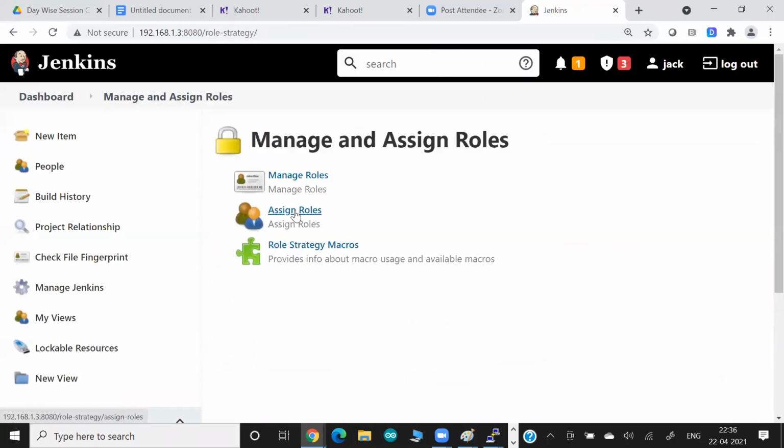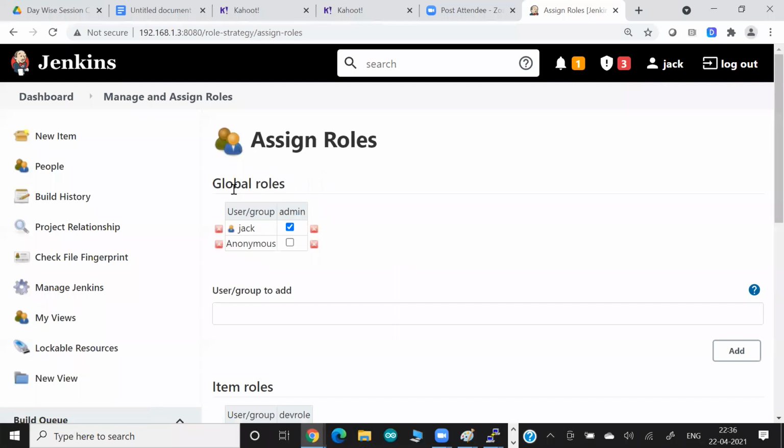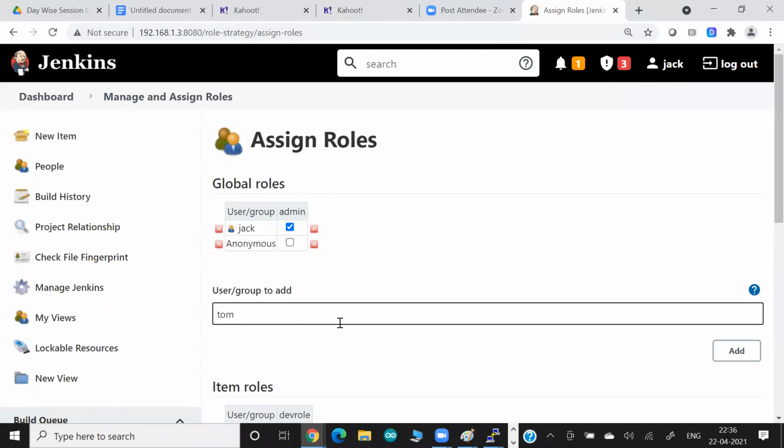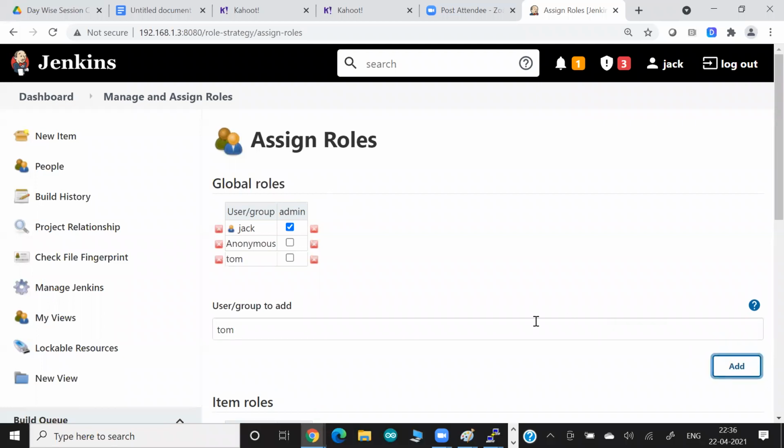Again in assign role, you add some extra global role. So again, I'm adding Tom here, whatever user I had. Let me add here, and not actually directly here. Let me first go out.